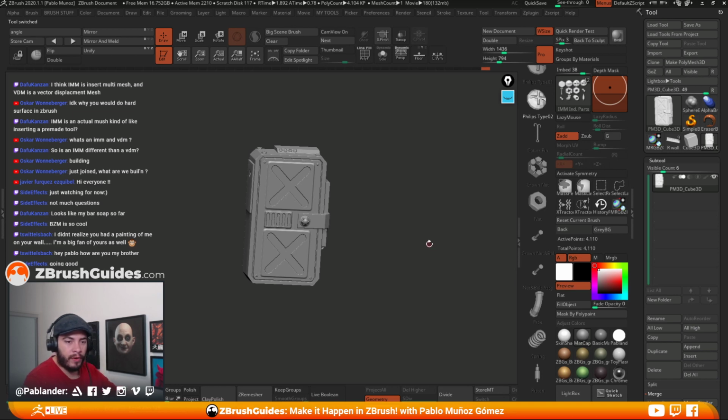Is IMM different from VDM? Yes. So IMM is an insert multi-mesh brush. That's pretty much this. It has a bunch of individual meshes that you can insert. VDM stands for vector displacement maps, which obviously will work if you have a lot of geometry. So it's kind of like an alpha, like an image, and based on the values of that image, you will distort the mesh. Whereas this one, instead of distorting it, is adding new meshes. So they're quite different.